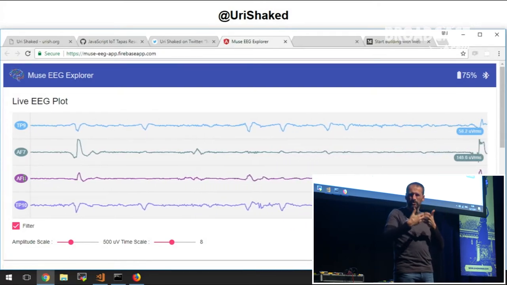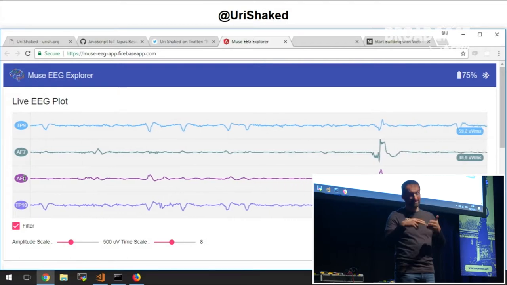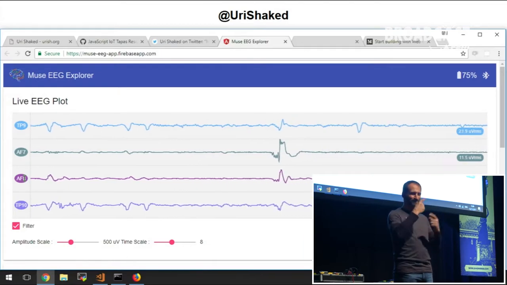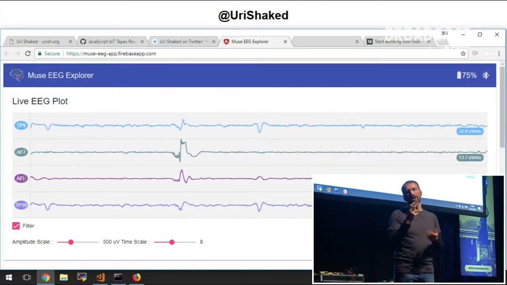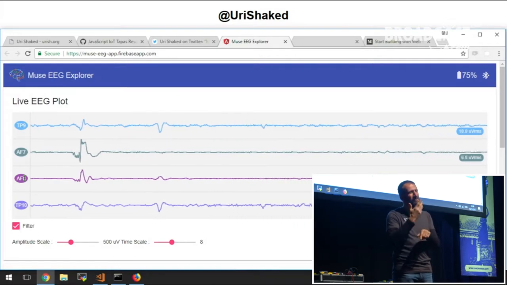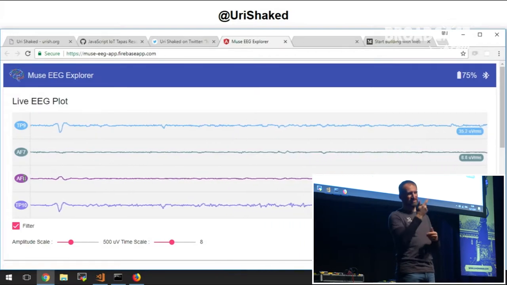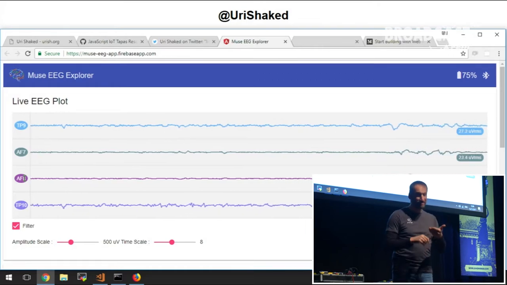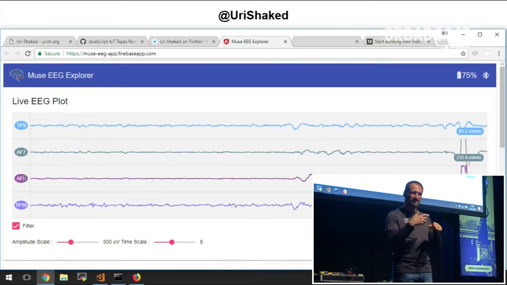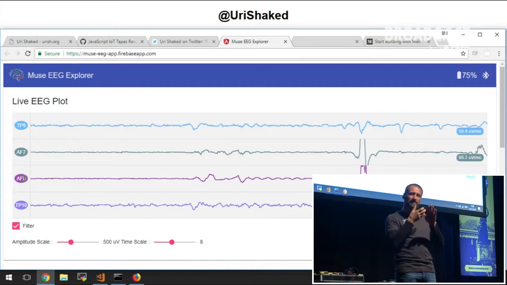But what we are going to do now, looking at a graph is interesting for a few seconds, and then it starts to get boring. I can already see somebody checking his phone. So what we are going to do is write code that will detect those jumps in the graph and react to them. And what we are going to use for that is RxJS.